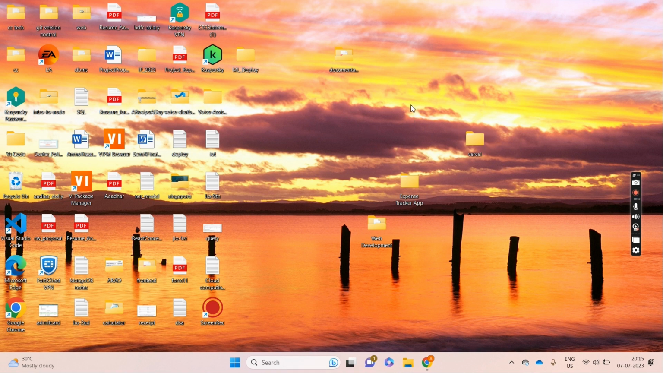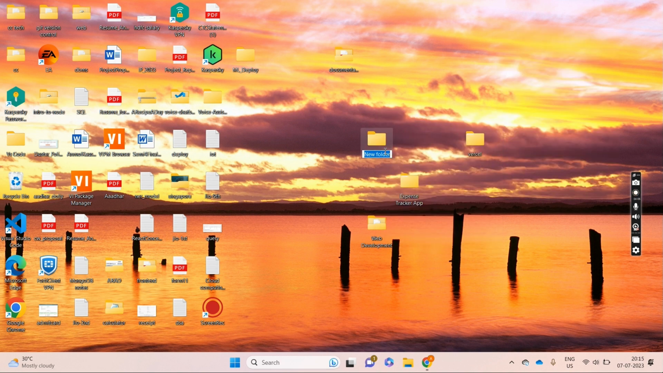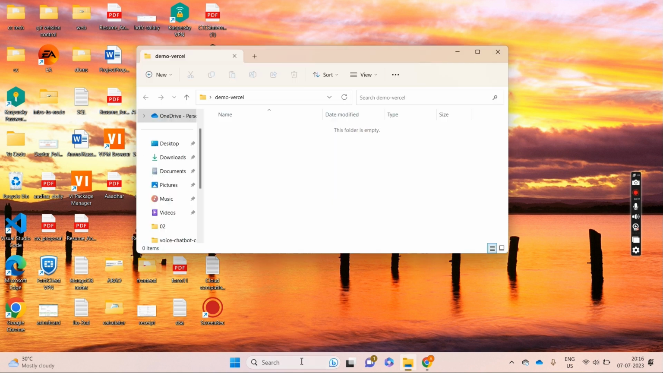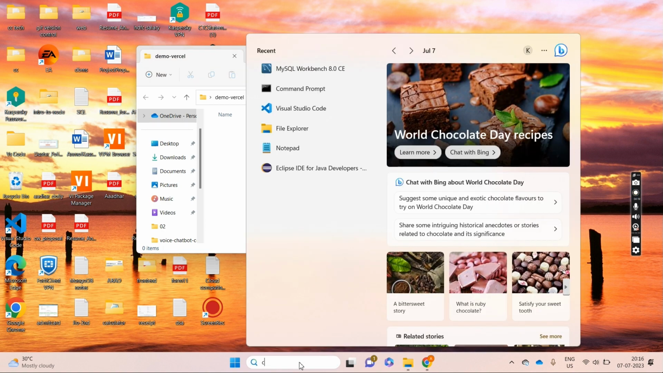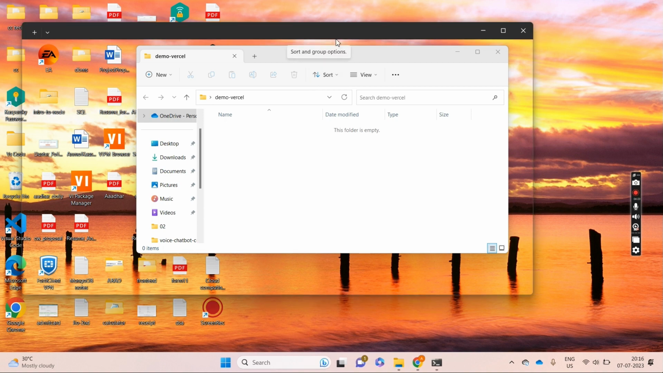Let's create an empty folder and name it anything you want. I'll just name it demo vercel, same as my GitHub repository, but it need not be the same. So now I'll open the terminal. I'm going to use command prompt. You can use any terminal which you want.